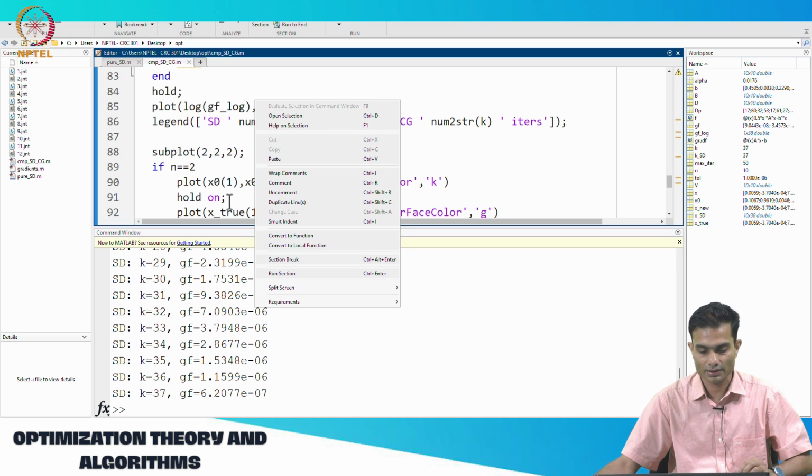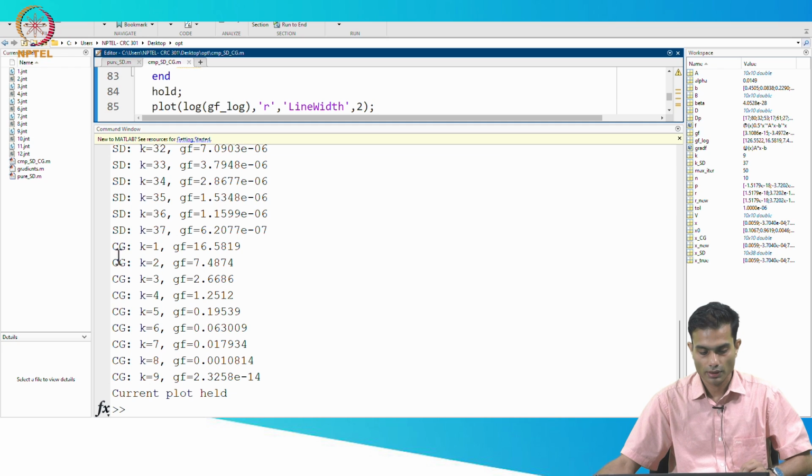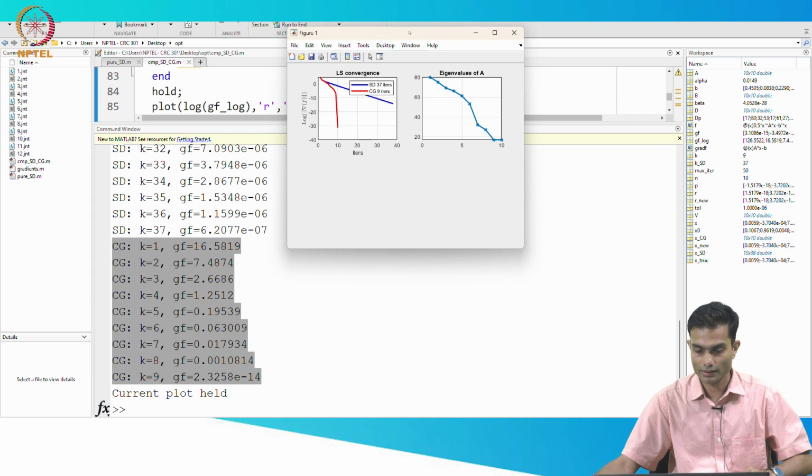Now let's run this section. You notice what happened? In 9 iterations, it's down to 10 to the minus 14. That's machine precision. And look at this.